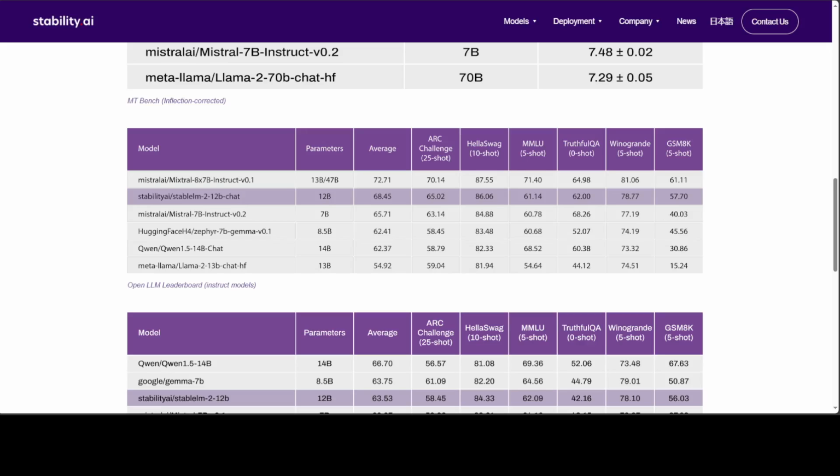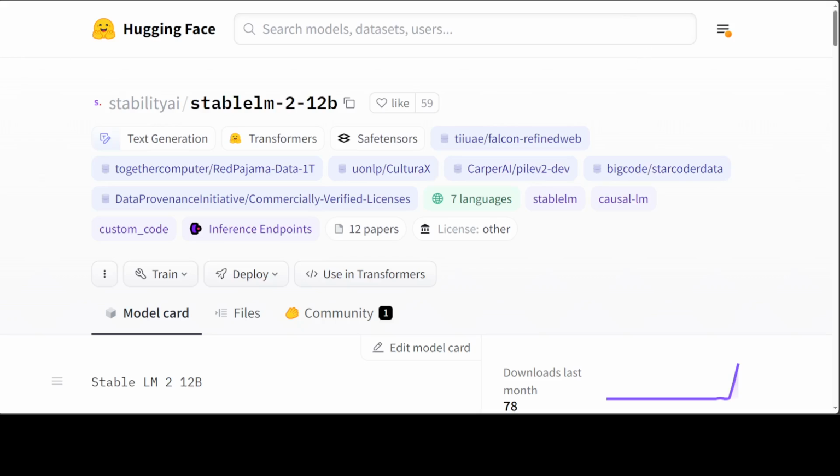There are a lot of other things which are happening in this model, and you can read through this blog post or their Hugging Face model card. As I said, I will drop the link in the video's description. Now let me take you to my local system, and then we will get it installed and play around with it.